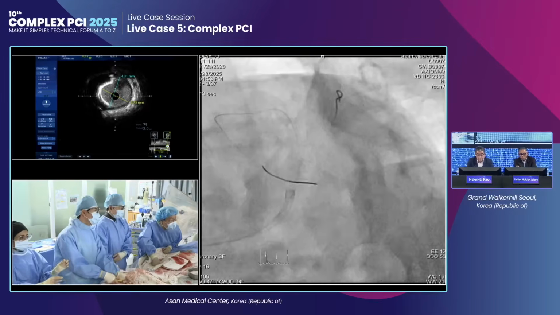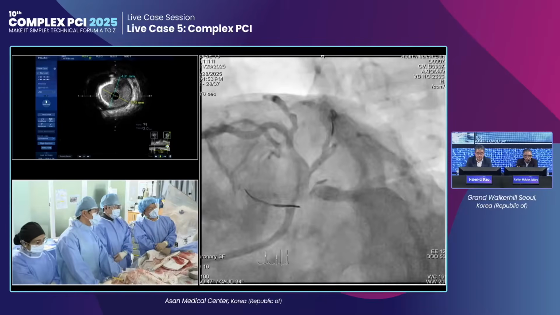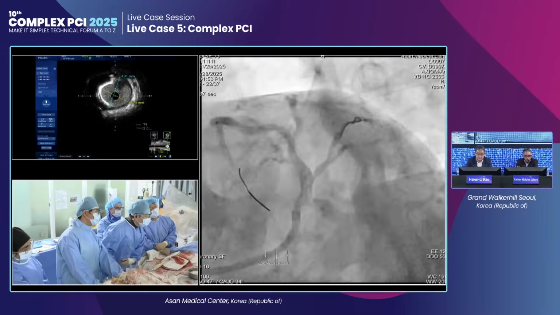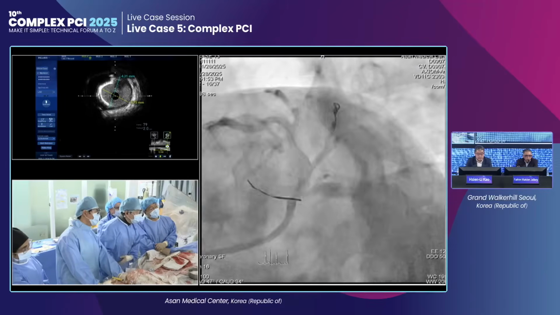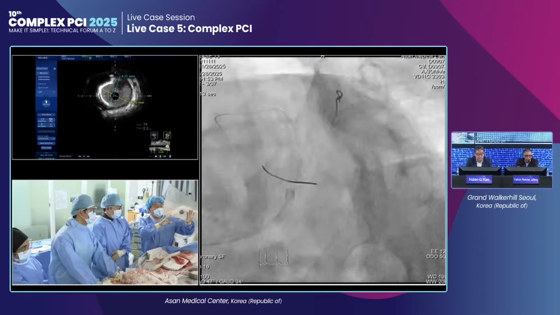All right. There are some corona shifts. You see that the carina shift got maximized.